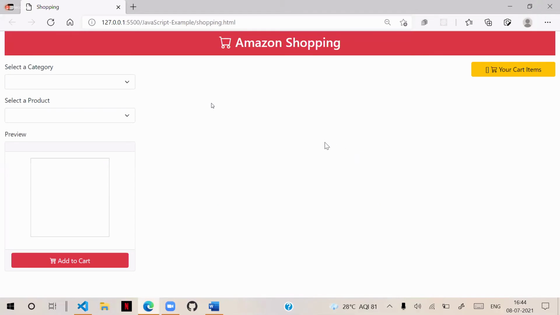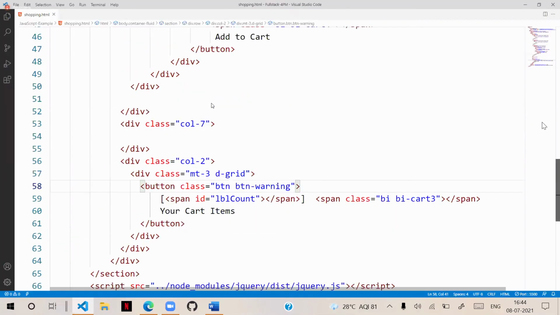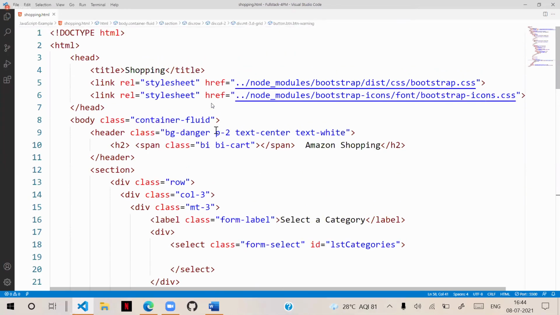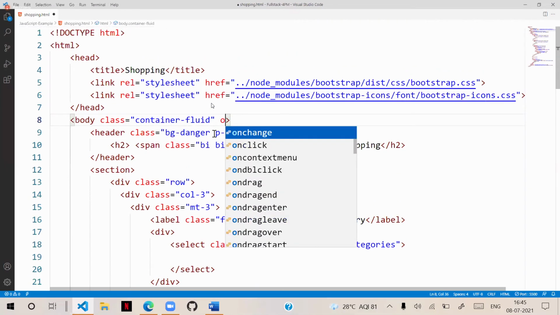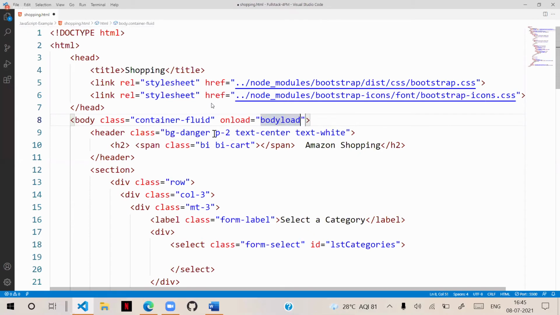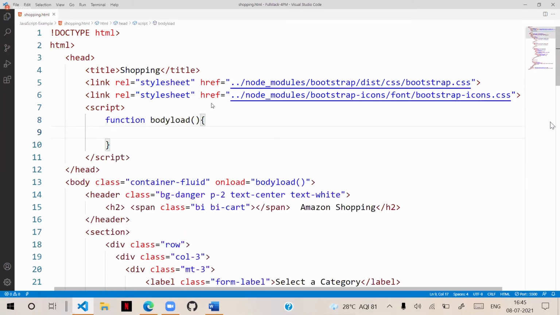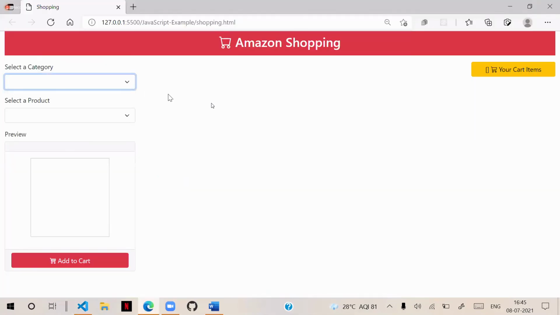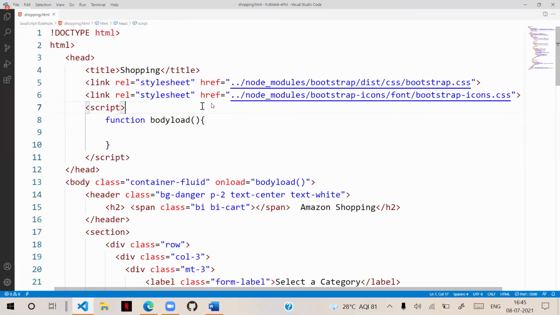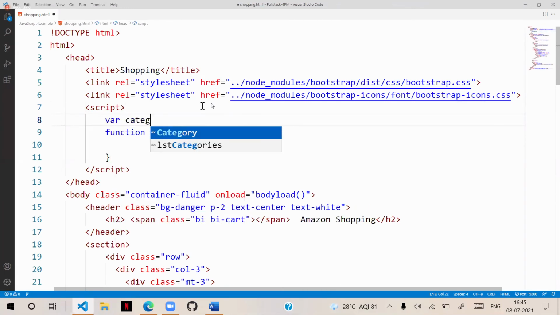Okay, so now the first step is on body load. So we will write here onload, body load. On body load, we want, first, a script. So function bodyLoad. On body load, we want the categories list details to load. All others will not be there, only the categories. So first I will write, categories is a collection.